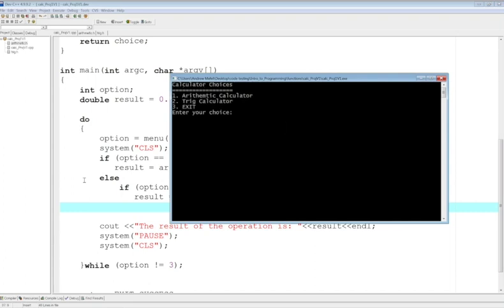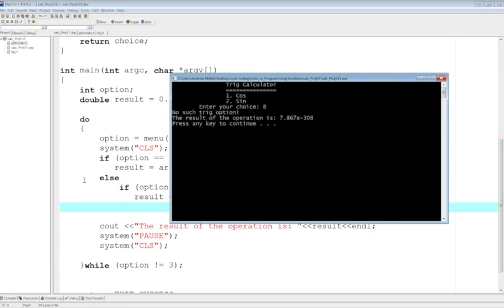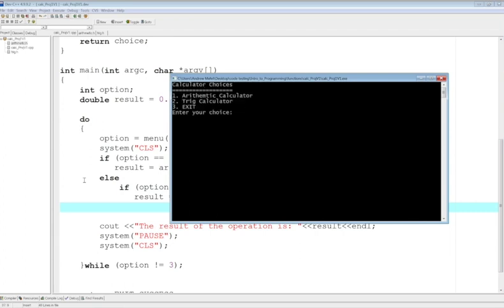Okay, so let's do the trig again, and let's pick something that's not on the menu, like 8. No such option. And notice we get some fictitious value for a result. We can fix that later on, because you are returning something. You didn't even do any calculation. You just returned whatever garbage was in result. Okay, so again, we can fix and clean things up as we move forward.